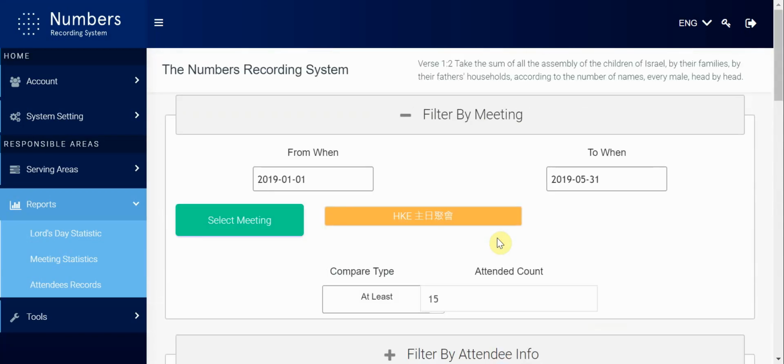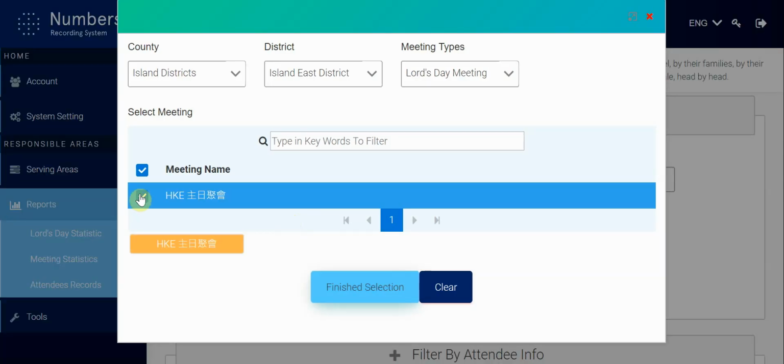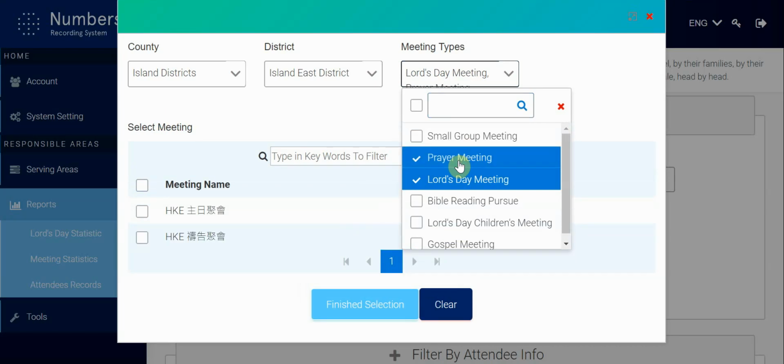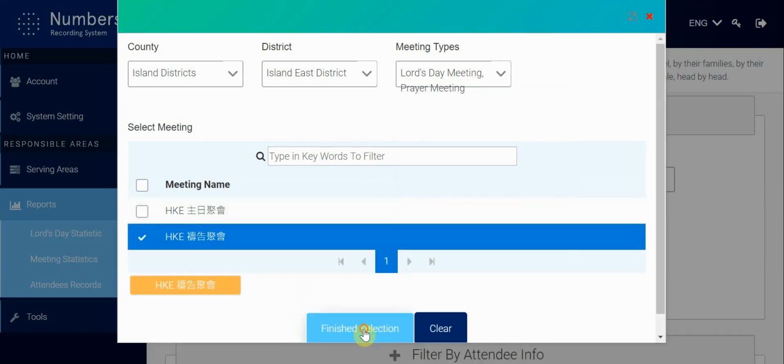Now you can further filter this list. Let's say I want to know, it's great they've come at least 15 times, but have they come to prayer meeting at least even once? Then just go back in here, select meeting, and select prayer meeting. Finish selection.